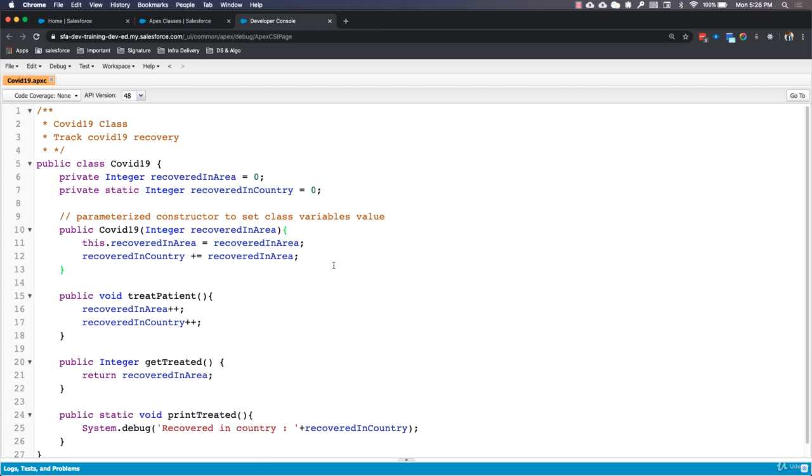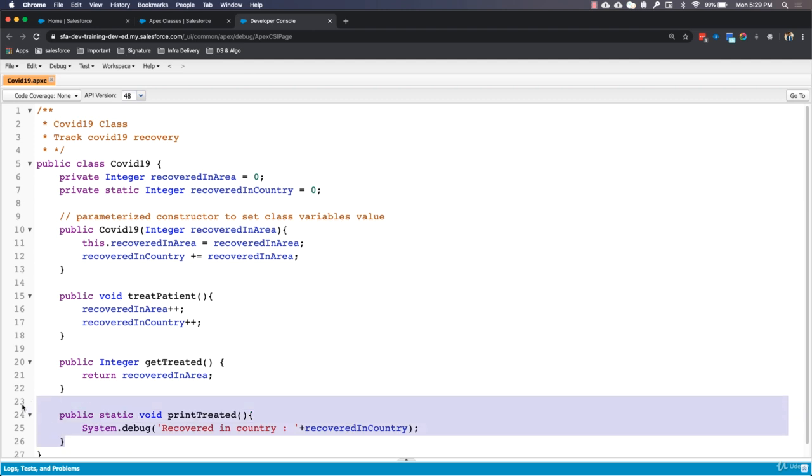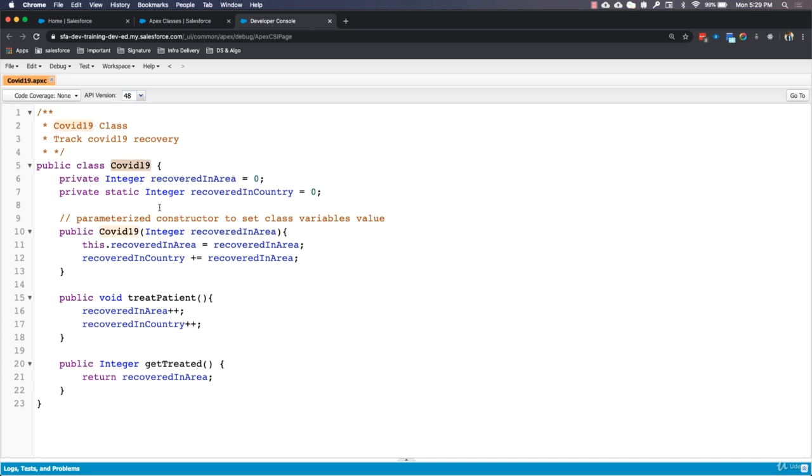I have made a slight modification in this class and I have added one method here called getTreated, and this method returns the recovered in area count back to the caller. So its return type is integer and it returns the value of recovered in area field. Apart from that, the class looks same. We have a method called treatPatient which increases the count in area and country both, and we also have a method called printTreated. Actually we do not need it because it's a simple debug statement, so we can simply remove it. Now the job that we have in hand is to write a test class for this COVID-19 class.